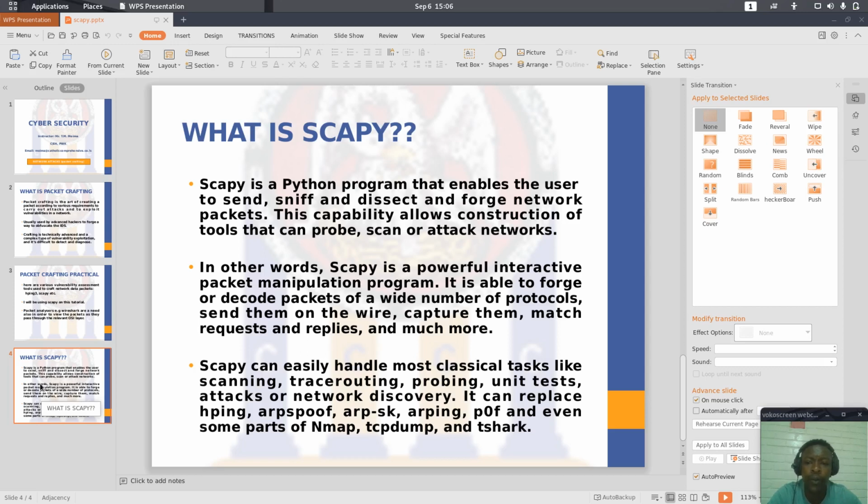Scapy is a Python program that enables the user to send, sniff, dissect, and forge network packets. This capability allows construction of tools that can probe, scan, or attack networks. That means you can implement your own nmap using Scapy. In other words, Scapy is a powerful interactive packet manipulation program. It is able to forge or decode packets of a wide number of protocols, send them on the wire, capture them, match requests and replies, and many more. Scapy can easily handle most classical tasks like scanning, tracerouting, probing, unit tests, attacks, or network discovery.